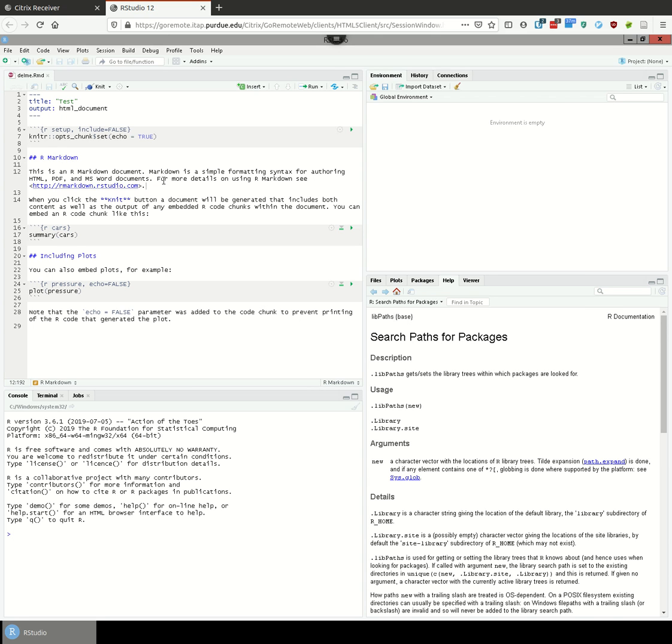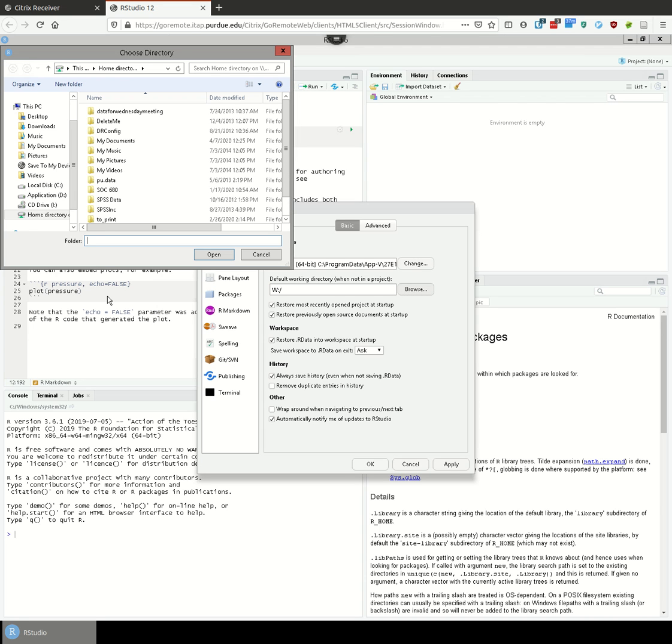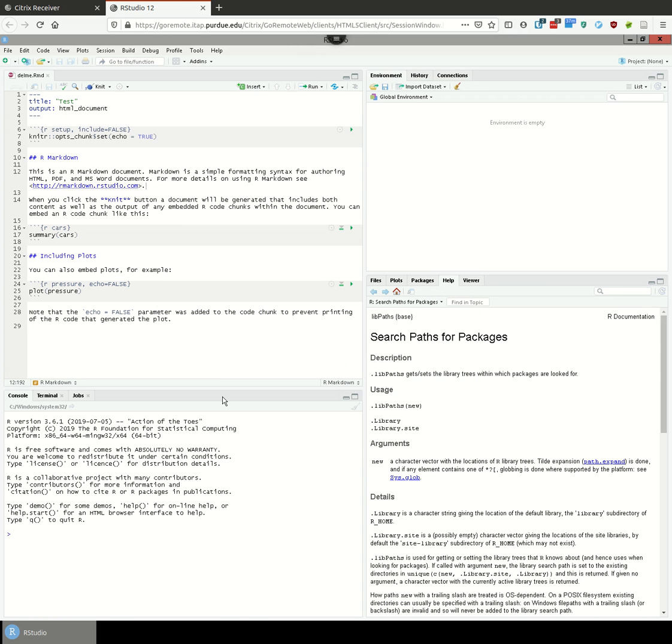We have to change it in two places. First is under Tools and Global Options. And this will be a tilde, like the top left of the keyboard. You need to change it to this W drive. So again, Tools, Global Options, General, Default Working Directory, Browse, and then go to Home Directory, which is your W. Click Open, and then it will change this to a W. Okay, so then you click OK there.